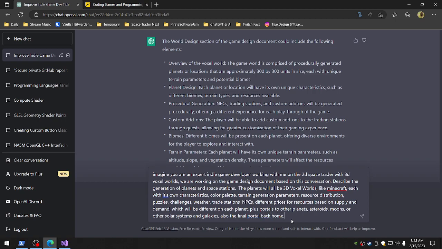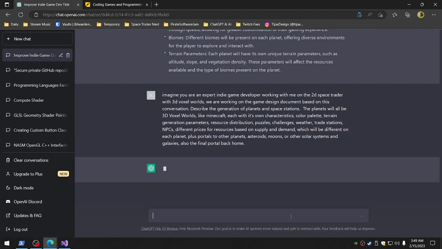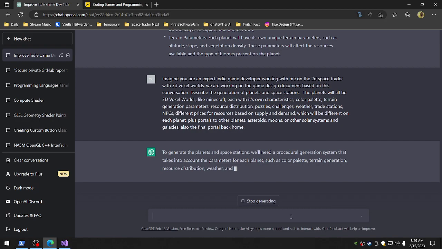See, I just kind of ramble on once I tell ChatGPT describe the generation of planets and space stations, and then this is all just me thinking right now off the top of my head, based on what I've already wanted to put into the game, plus what we've talked about, and then I just hit enter. Whoop, I just hit enter, and let it make it nice. It'll look nice. It'll organize it, which is really cool.